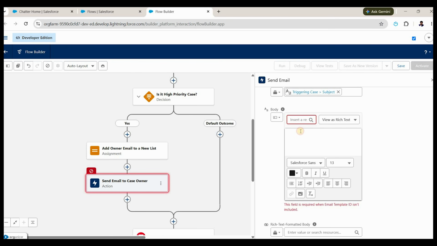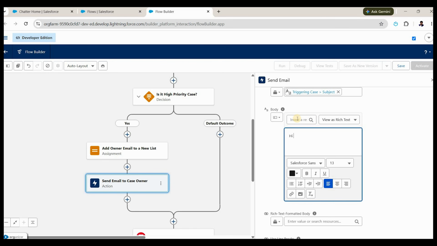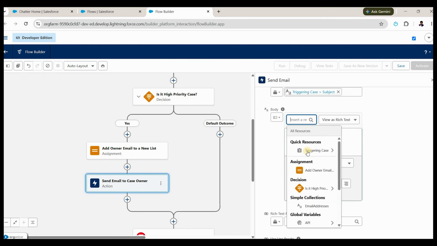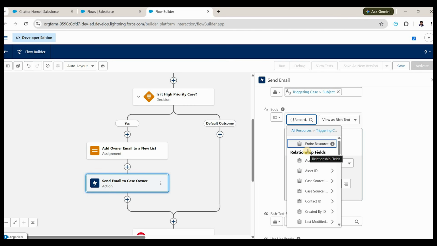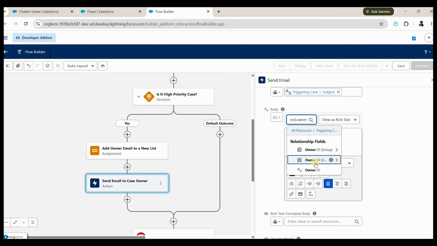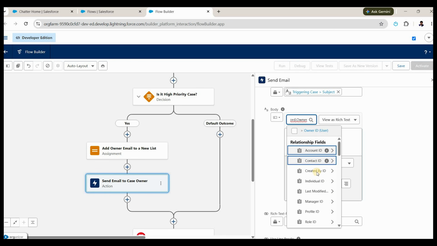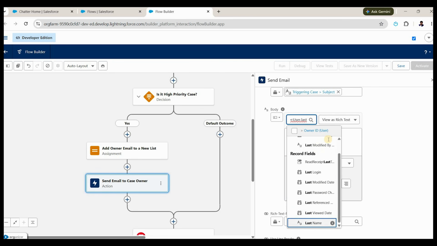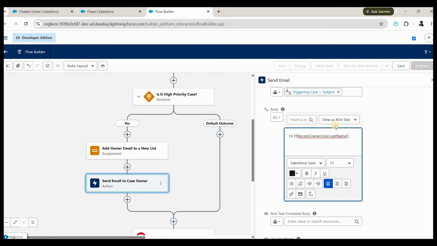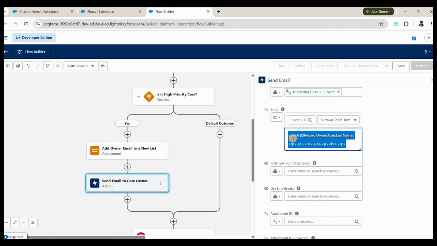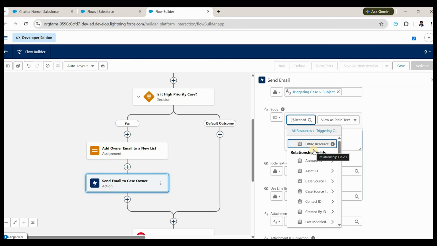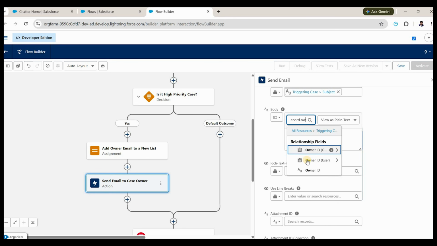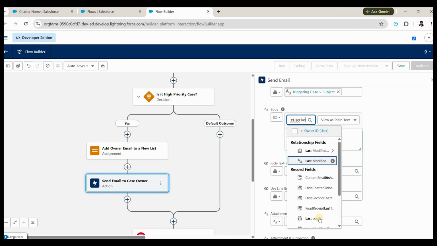But here I just copied whatever we have on case subject, and it will be sent as the email subject. Okay, body. For the body I will just give hi and address the owner with their last name. So triggering case will have the owner, and inside this owner I will give the last name. Hi owner. So instead of rich text I will call it plain text. I will remove everything again. Let's try it. Hi, triggering owner last name.